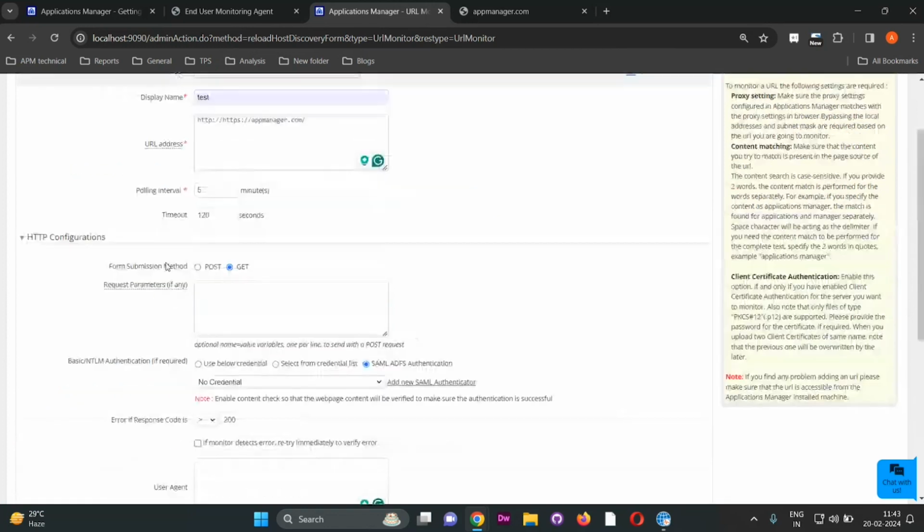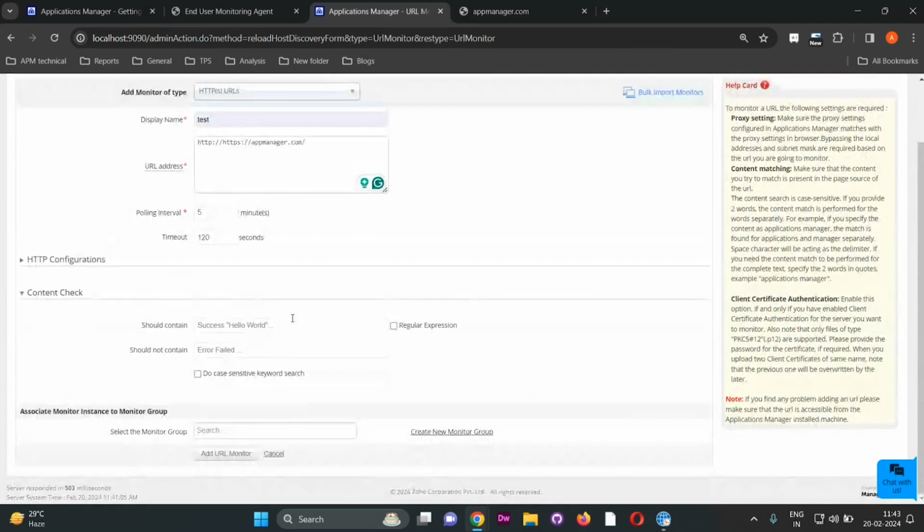You can also perform content checks to ensure the availability of the URLs. So here, if you have a word called monitor in the specific URL, you can specify it here. And if you want to check whether a forbidden word is present in the URL, you can specify it here as well. For example, Java. And then you can do a case-sensitive keyword search. Then click on Add URL Monitor to add the monitor.